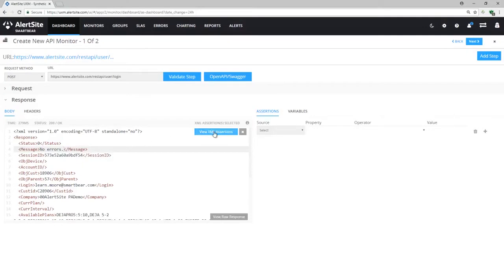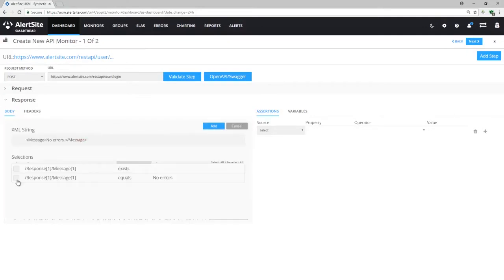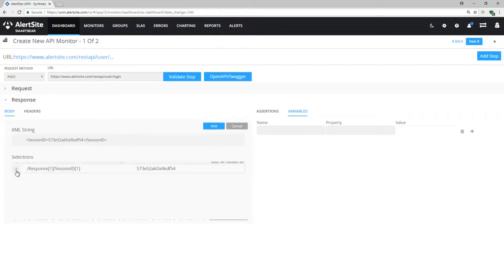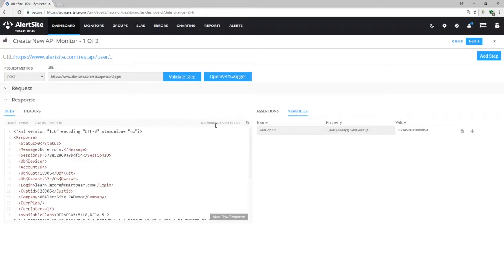We're going to add an assertion here to make sure we get no errors as the message value in the response. Now we're going to create some variables. We'll need to use these in the next test step. Every call to the AlertSite REST API subsequent to the login requires us to send the session ID and the login, so those are the variables we'll create.